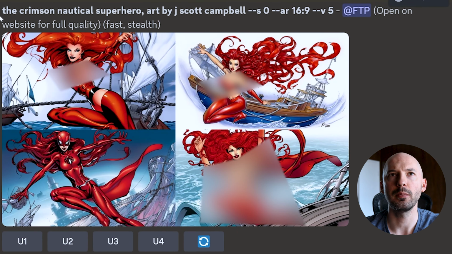Alright, there's a lot to go through with this next pair of artists, and I think it's my favorite pair of artists that I've ever discovered in Midjourney. I went with the prompt, the Crimson Nautical Superhero, and the first artist is J. Scott Campbell. Here he is at S0. Quite seductive looking people, honestly. It looks a lot like Mary Jane, and I think that comes from the word crimson.